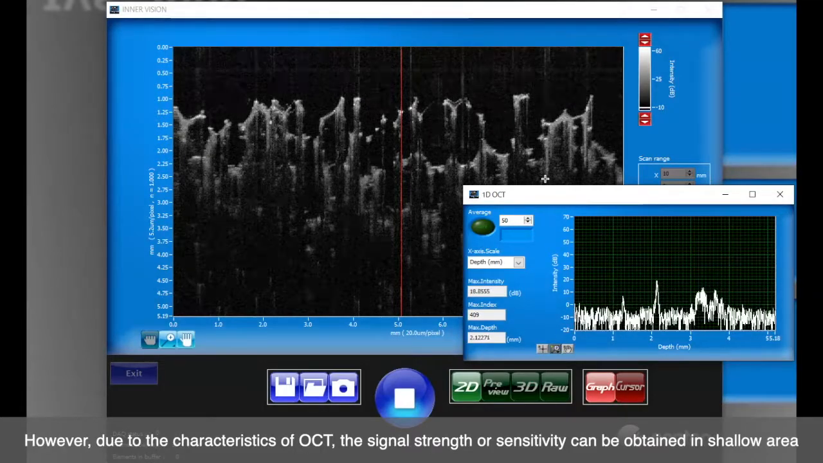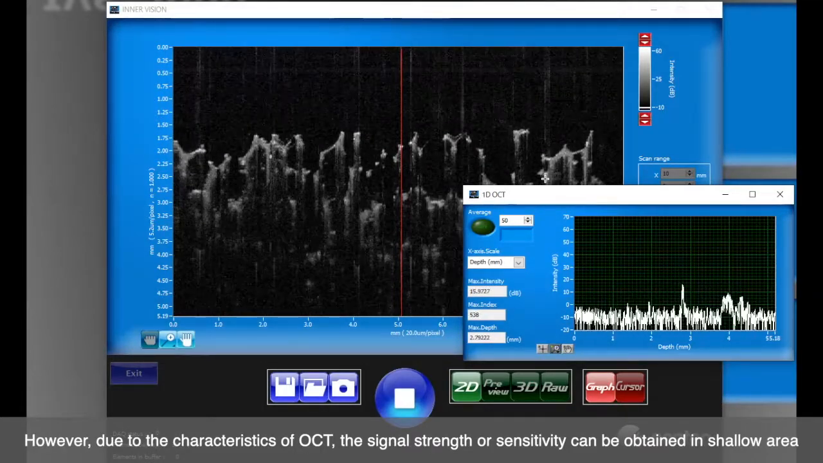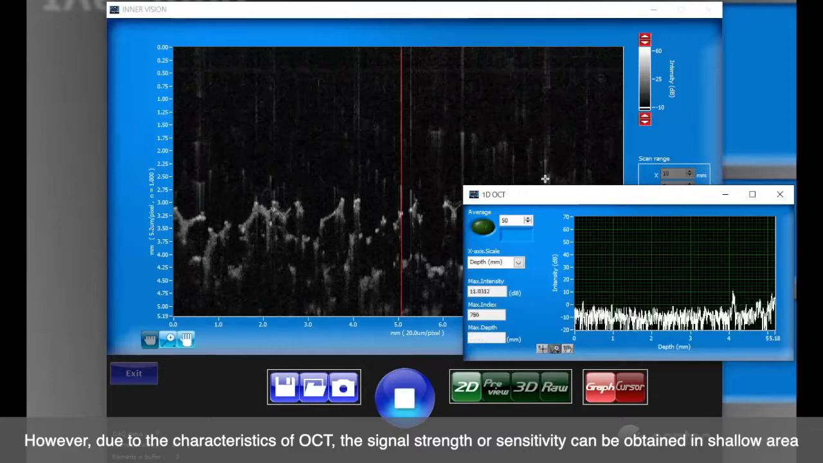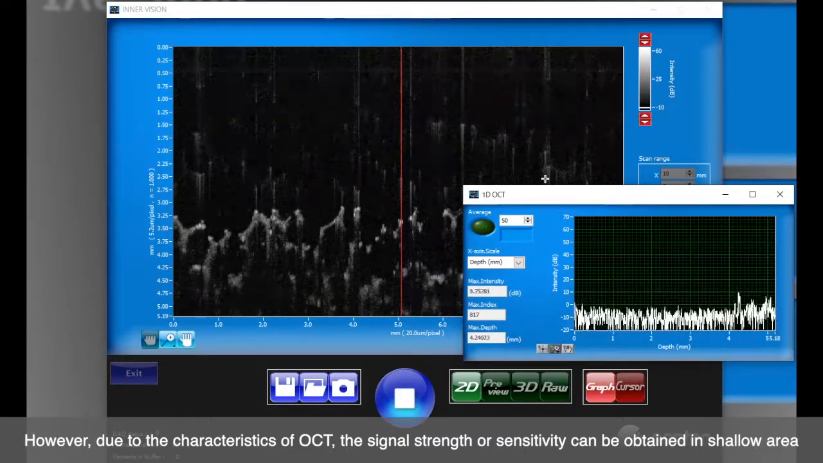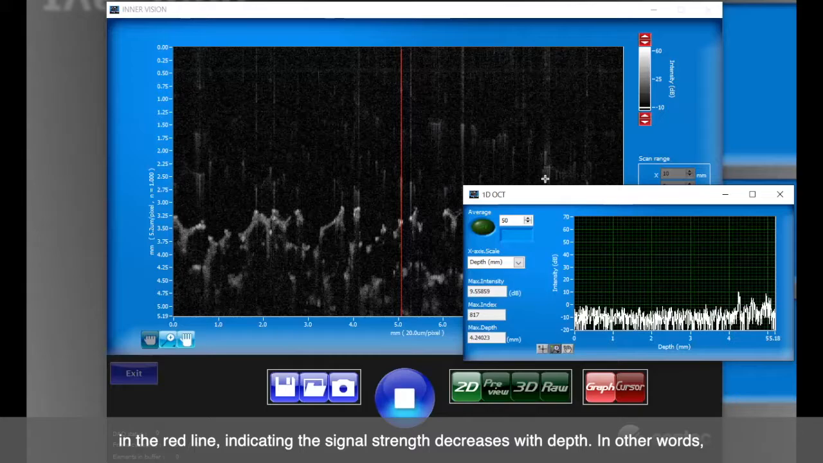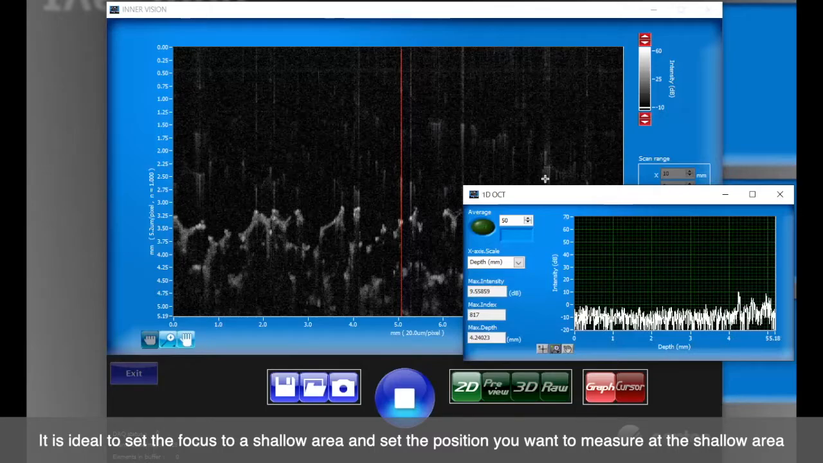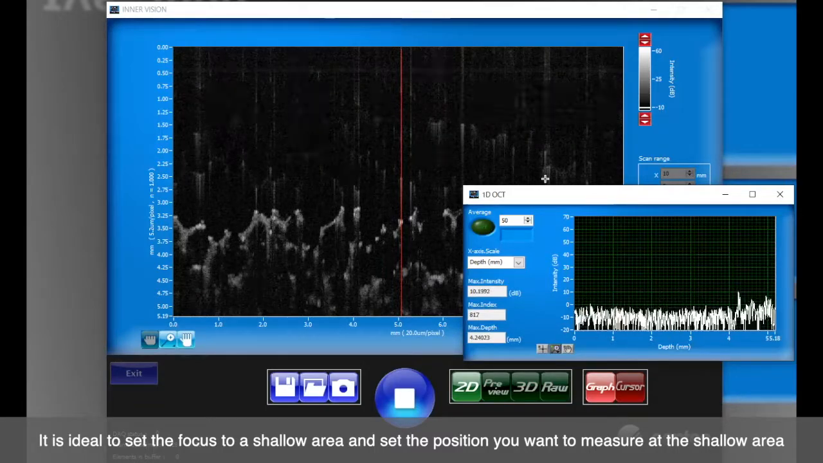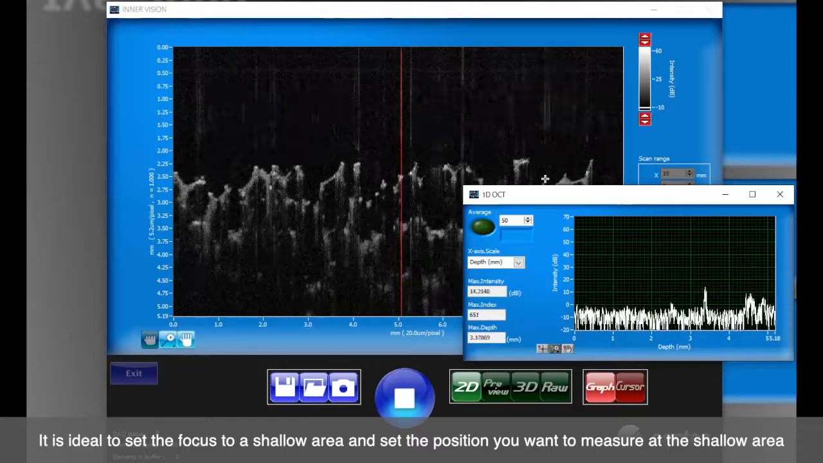However, due to the characteristics of OCT, the signal strength or sensitivity is better obtained in the shallow area. The 1D OCT chart in the lower right corner of the screen shows the signal strength at the location shown in the red line, indicating that the signal strength decreases with depth. In other words, it is ideal to set the focus to a shallow area and set the position you want to measure at the shallow area.